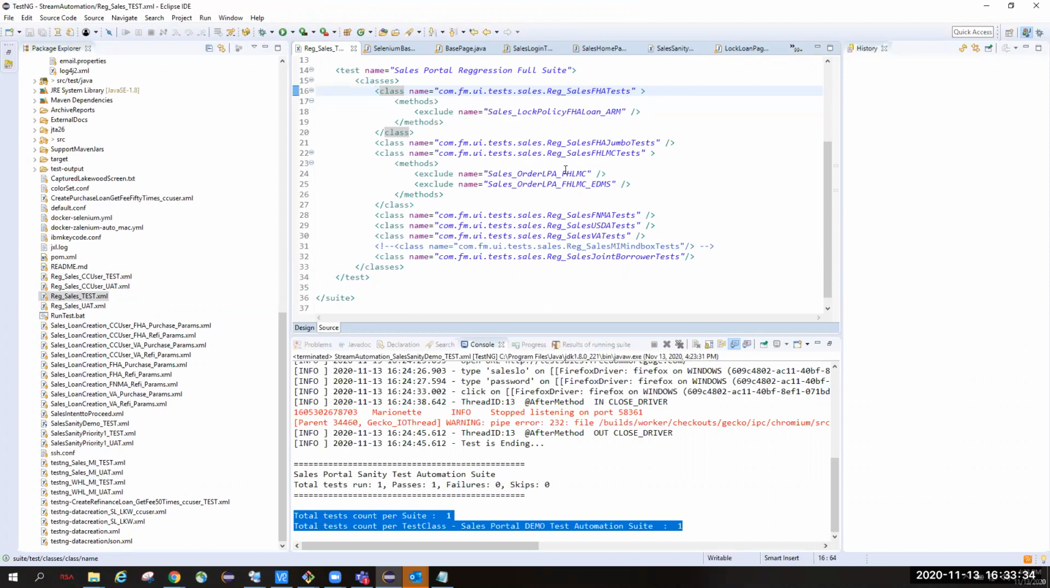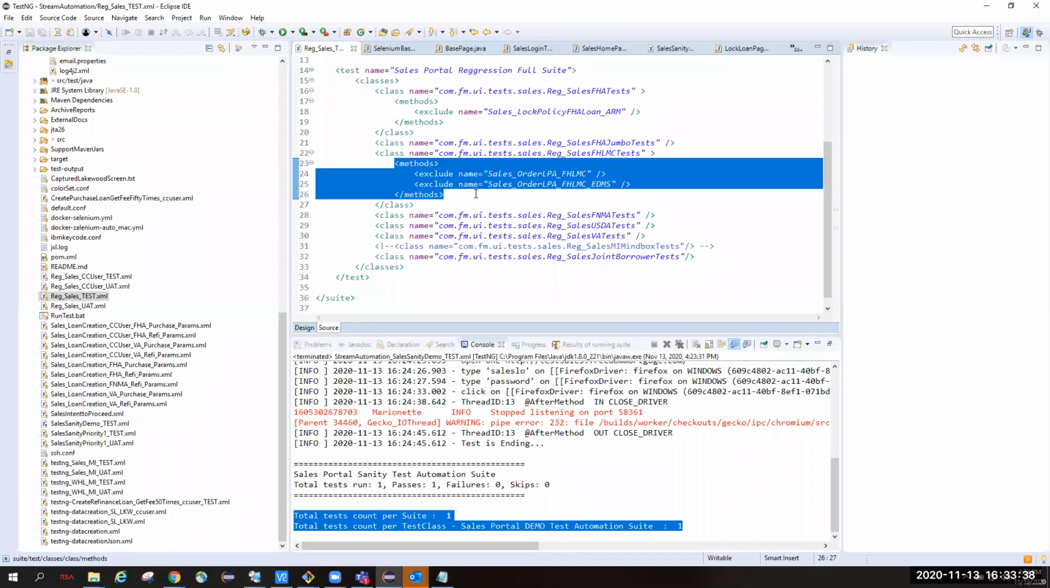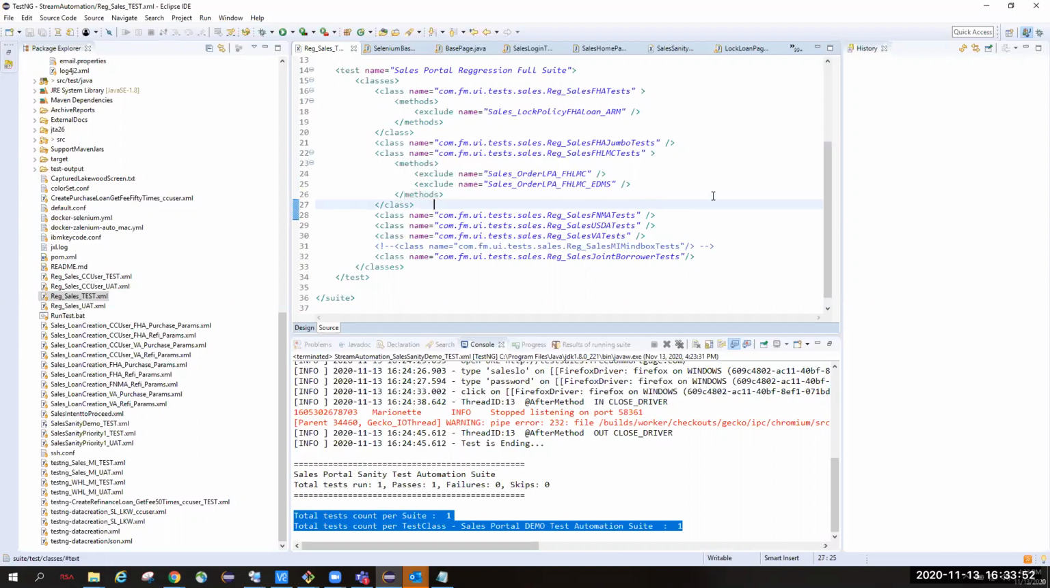For some reason, we do have some issue with the LPA, so we exclude those LPA tests for now. Once the LPA issue is fixed, we just remove this code, and it will run all the LPA tests again. So that's how we are organizing the TestNG suite. We can remove and add, or exclude and include anytime. Okay, does that answer your question?